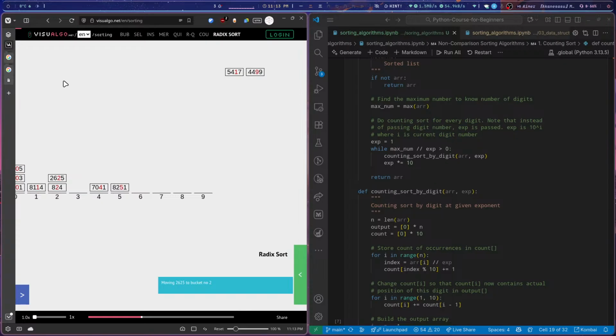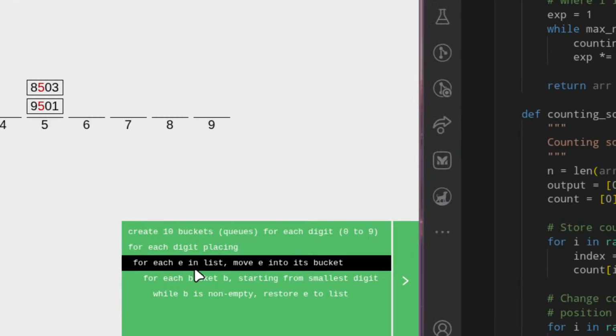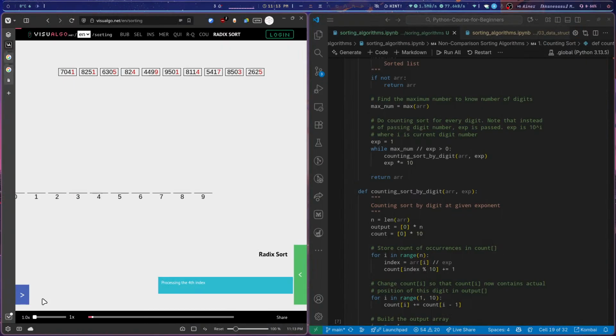Okay, why did 7041 go to the fourth index? That's why you need to understand this digit algorithm. For each digit placing, for each element in the list, move the element into its bucket. So now let me go to the sort again. 7041, 8251, 9501 went to 1, which means the last digit is ending with 1. Okay.